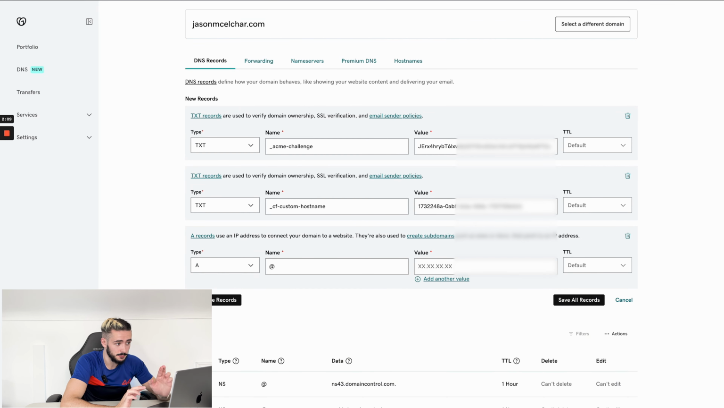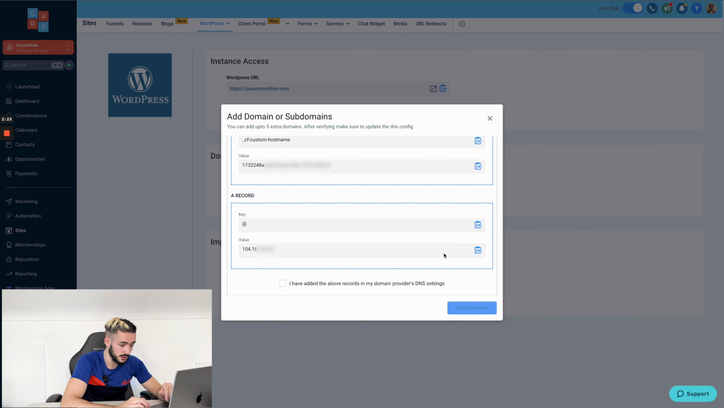The reason for the @ symbol is because this is for the root domain. It's just for the jasonmcelchar.com domain. If you were going to go ahead and build a website on a subdomain, like something like website.jasonmcelchar.com, you type that in there, but GoHighLevel will let you know. It'll give you that record in there. It will tell you everything. And then for the value, you want to copy this and paste it into the value right here.